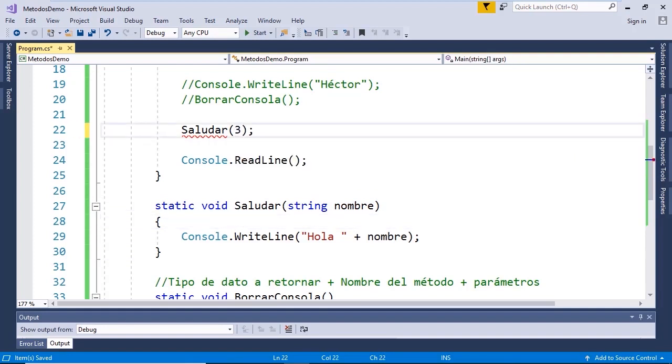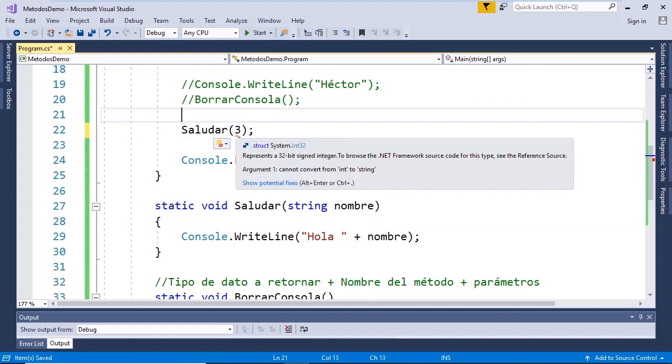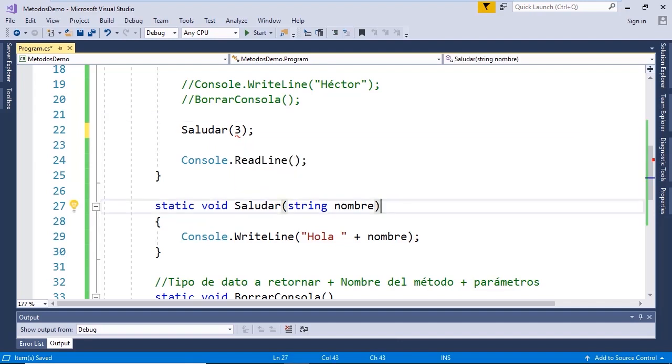In this case, if I try to pass a 3, for example, an error occurs because it states that an integer cannot be converted to a string. This means that you cannot send any data type you wish, but the type of data specified as part of the parameter.